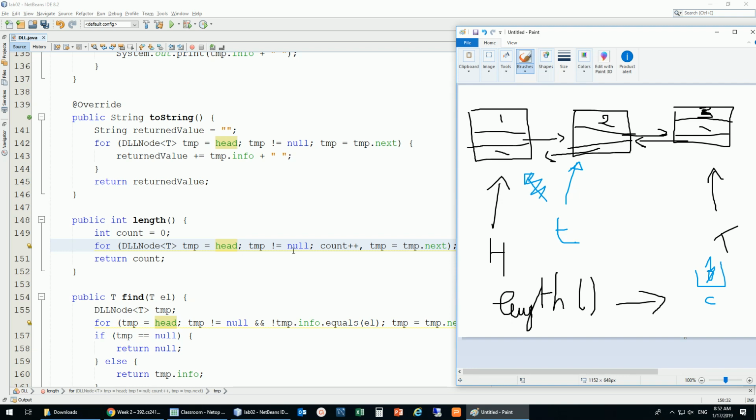Now the question, is temp null? No. Get inside. There's nothing inside. Increment. Count becomes 2. Then temp becomes pointing here. Now ask the question, is temp different from null? Yes. Get inside. Nothing again. Count incremented. Temp moves to the next. What's next? Null. So now, is temp different from null? No. I get out. What's inside of count? 3. So I return 3. Not 2. Not 1, 2, 3.